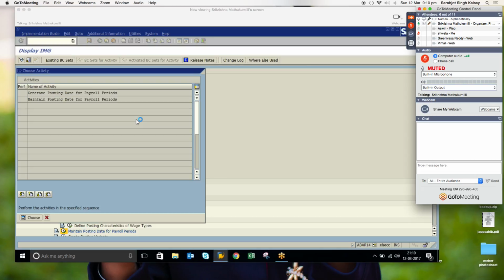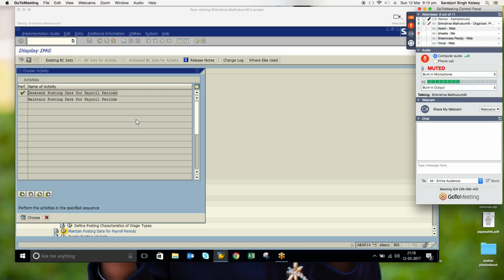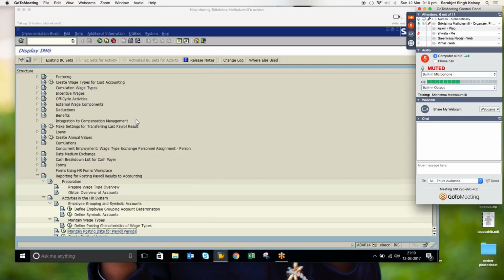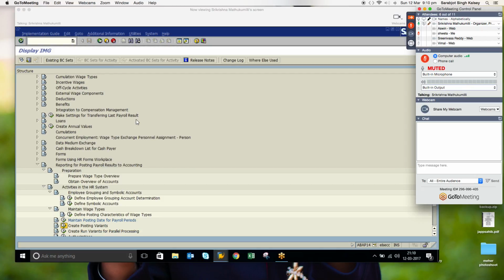It is similar to how you generate the remaining things. You can maintain a few of the posting dates manually, or without generating them, when you run the posting document there is a manual date where the user can define it. All the options are available.